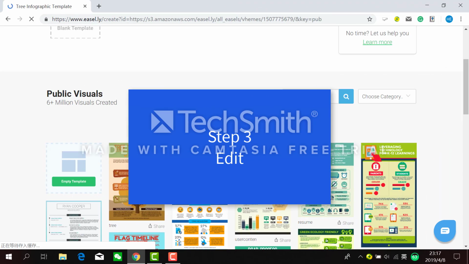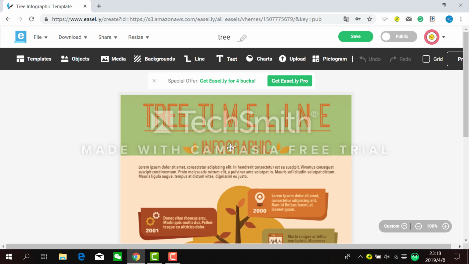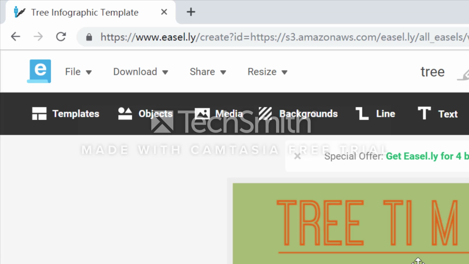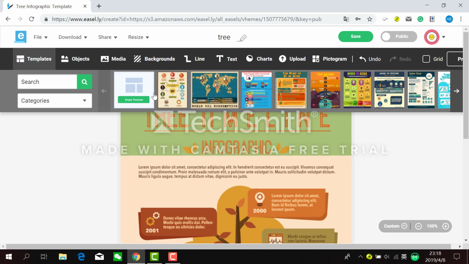Step 3. Edit. After choosing the template, you can start to edit your infographic. You can double-click the text to edit, or you can use the functions that Easelly has provided to edit your infographic. The first function is Template. Here, you can reselect the template and drag it to the location of your template.